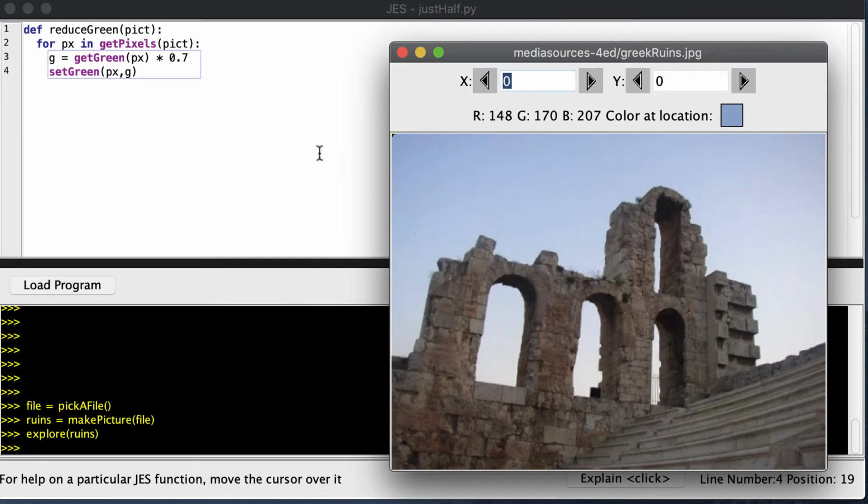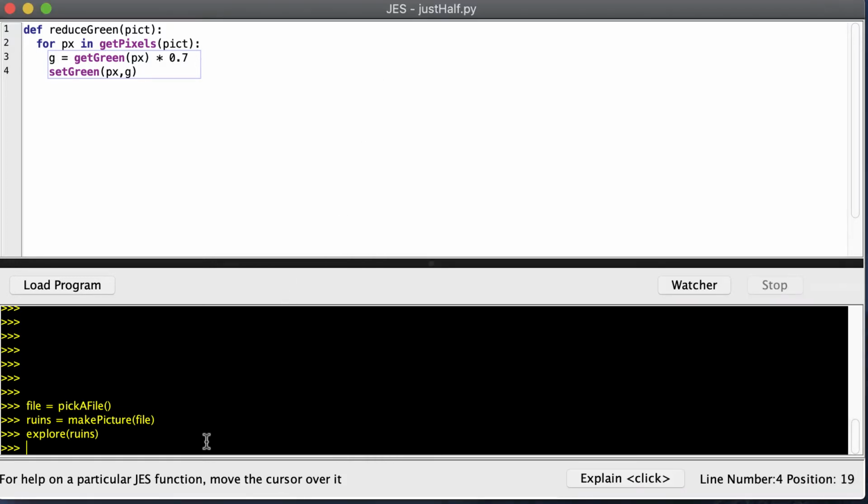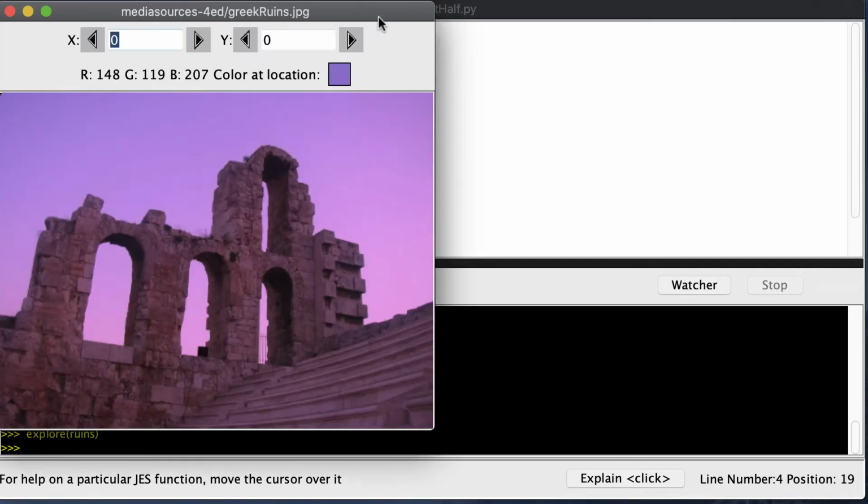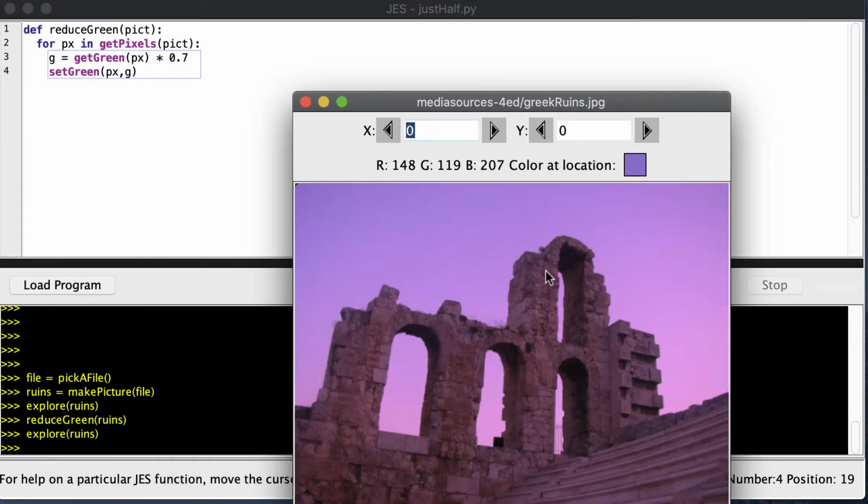Now I've gone ahead and loaded my Greek ruins file off of the disk so I can call it on this function. And we'll go ahead and call reduce green and pass in our ruins. And we can explore our ruins and see that we've made it look a little more purple because the green is smaller and the red and blue channels get magnified.